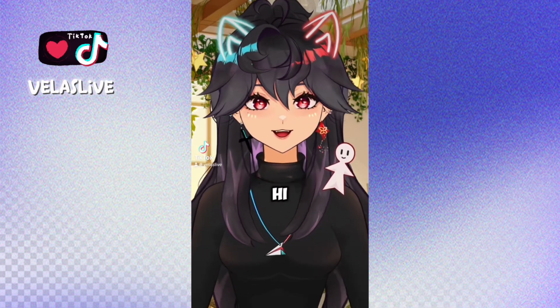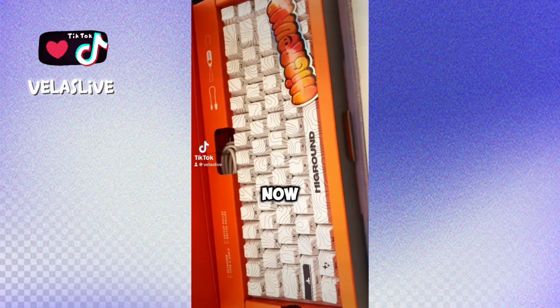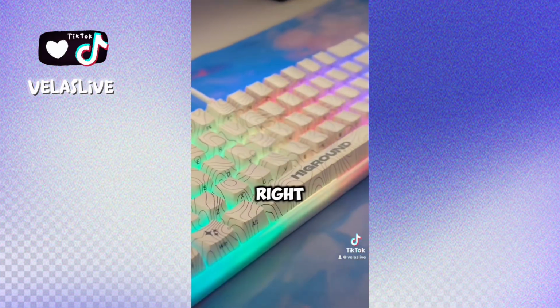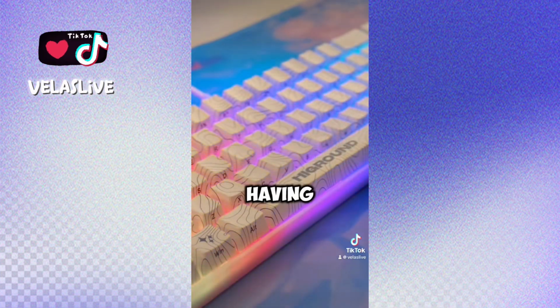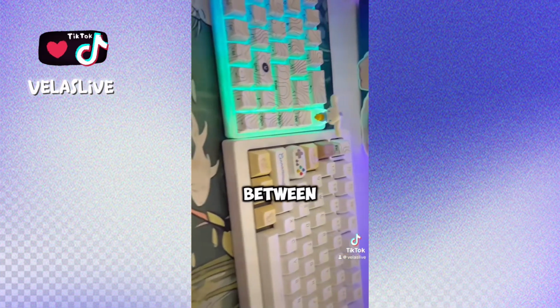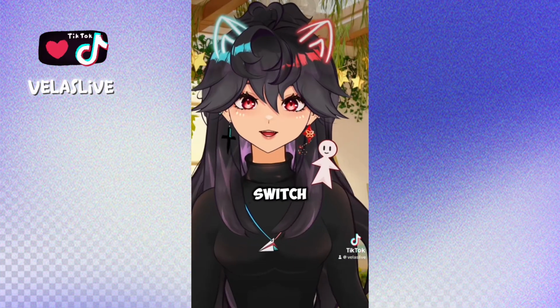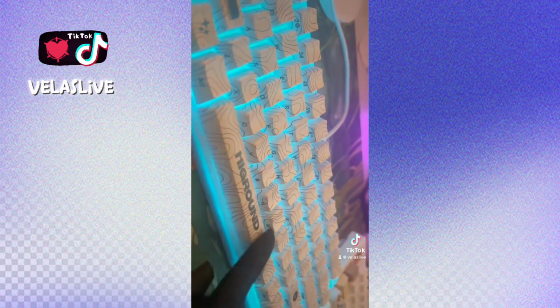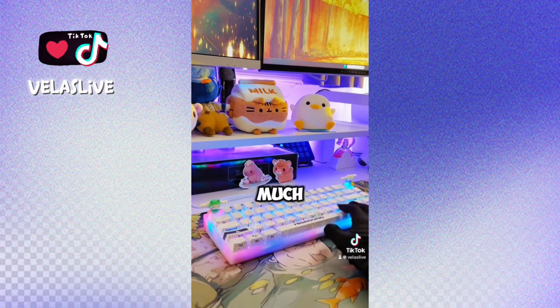I have been using High Ground's keyboard for a week now. This is their 65% keyboard. It is gorgeous, sounds so nice right out of the box. I have two keyboards, one having function keys and this 65% that does not. Here's the difference between the spacebar. And this is with a silent switch. Now listen to this one. So much nicer, so much less clanky.